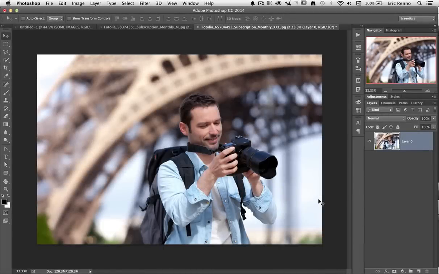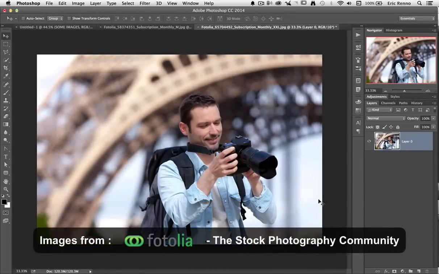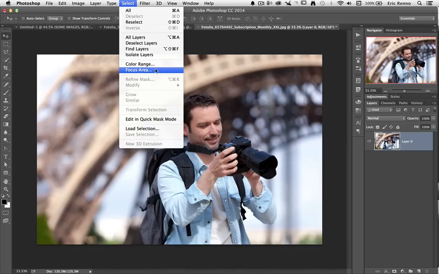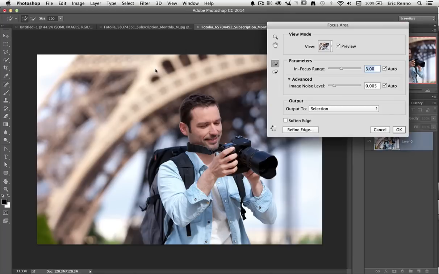So here I am in Photoshop CC 2014. All the images that I'm using today come from Fotolia, the stock photography community. And this one is of a gentleman taking photographs, what looks to be the Blackpool Tower perhaps, maybe not. Anyway, I'd like to select him, and Photoshop CC 2014 makes that very, very easy. All I have to do is go up to select and then focus area. And what this does is it analyzes the image and then selects what's in focus. So let's click on that and see it go.